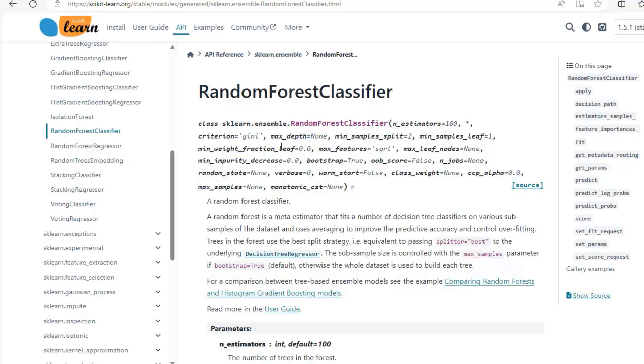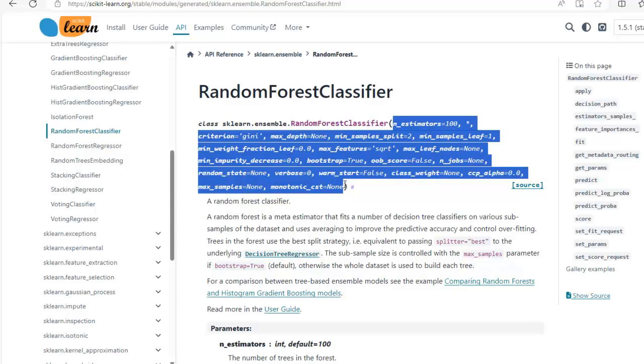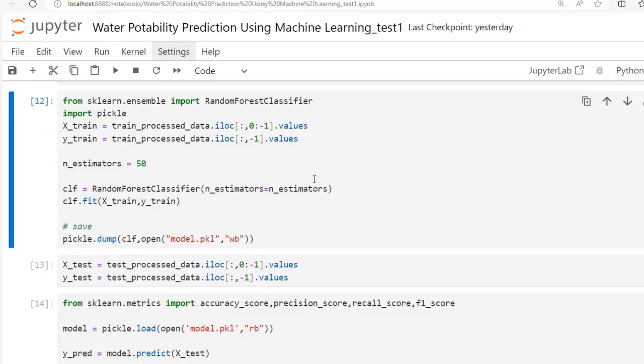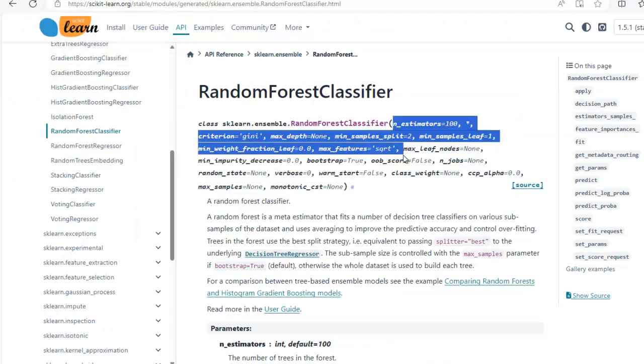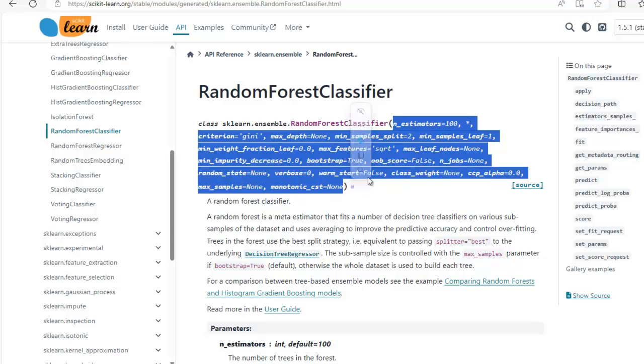As you can see in scikit-learn, these many parameters are available, meaning for these many parameters, we can perform experiments. But as I said, for teaching purposes, I have used only one parameter of the random forest classifier, n_estimators. You can perform experiments with the remaining parameters that you can see over here.